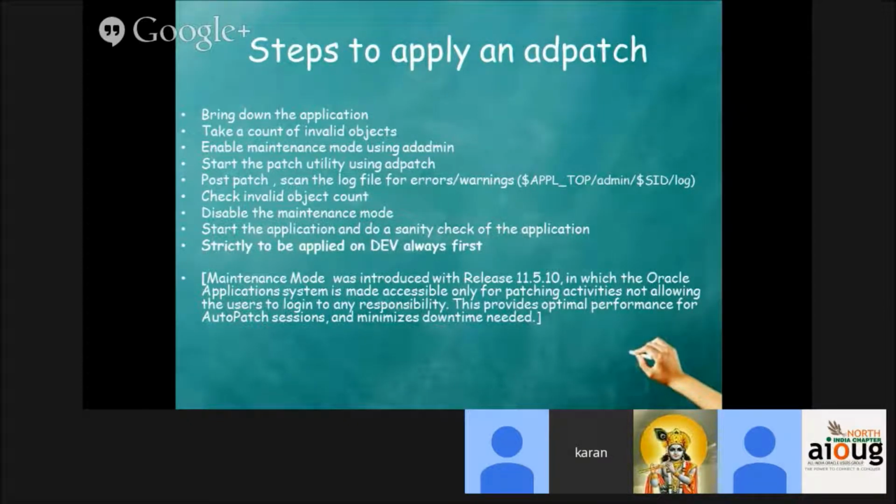Third one is the maintenance mode. Maintenance mode is something which was introduced with the 11i release, in which the application was made available only for the DBAs or the sysadmins for patching activities, and the end users were not allowed to log in with any responsibility. This was created to provide good performance during the patching sessions.